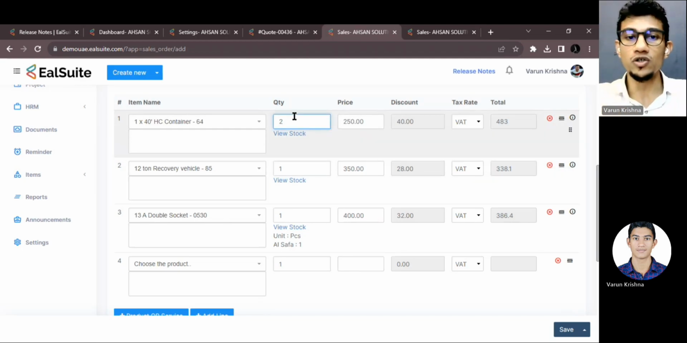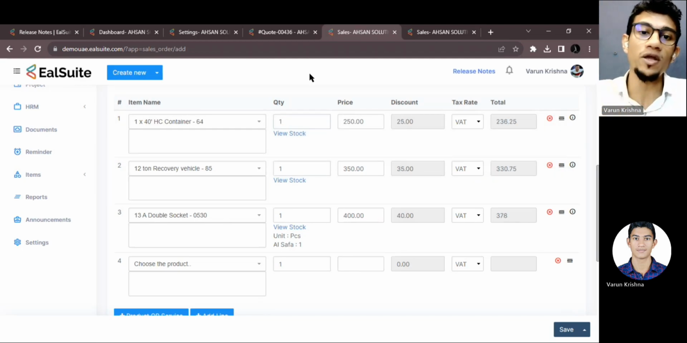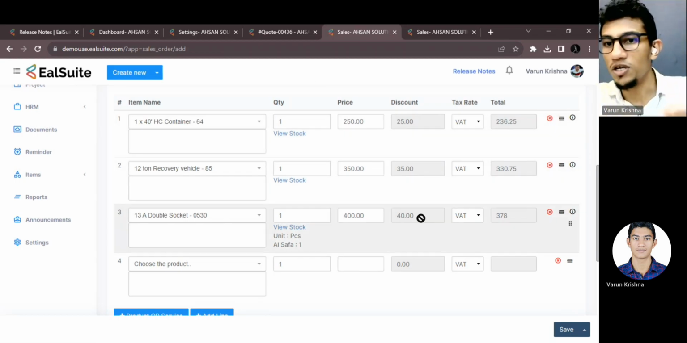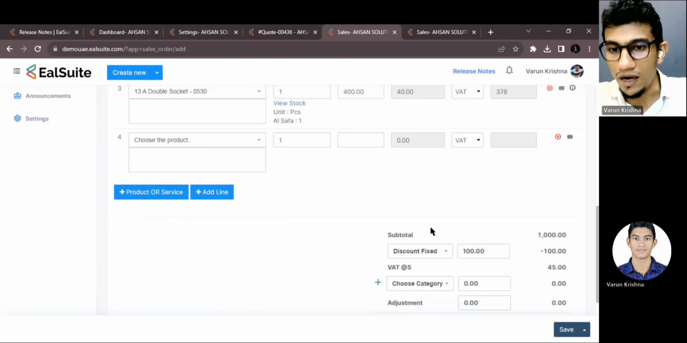So the entire proportion has changed. So like I told you, the way in which the discount will be getting distributed will be depending upon 2 factors, and that is quantity and price. And mathematically speaking, it will be quantity into price. So everything has been distributed properly. So that is a specialty.